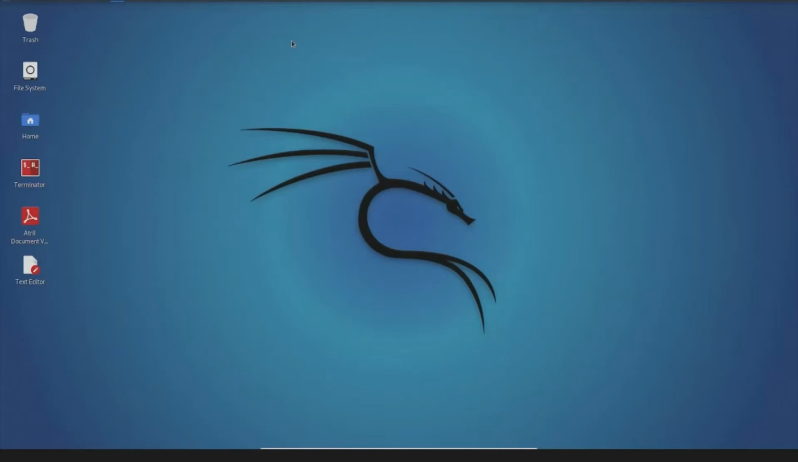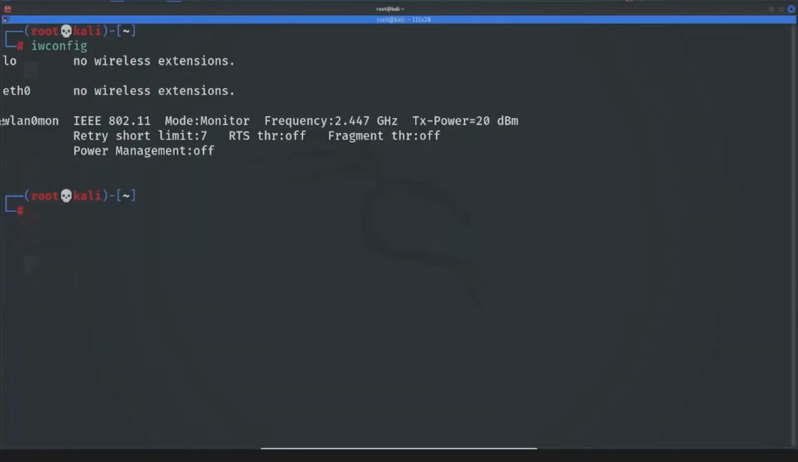Today you are going to learn about WPA and WPA2 hacking. Let's go to our terminal. You see that I've connected my wireless interface to Kali Linux and it is in monitor mode. If you are wondering what monitor mode is, just check out our previous video about how to activate monitor mode and you'll get the theory behind this.